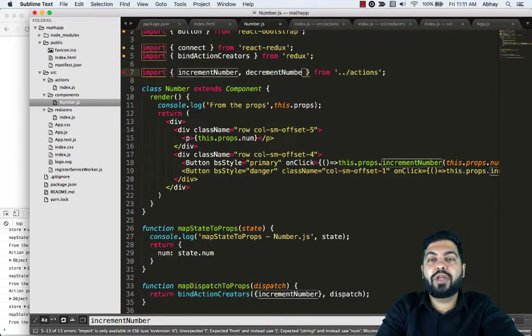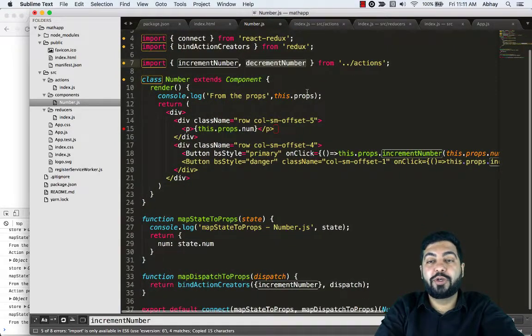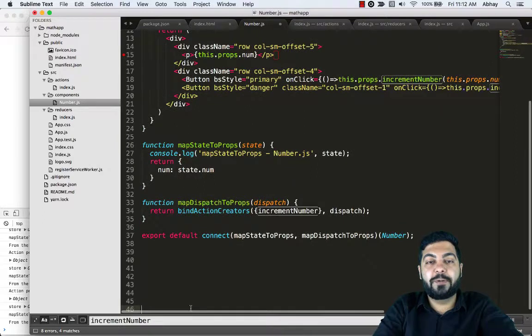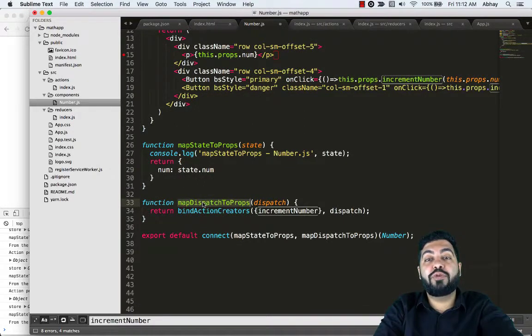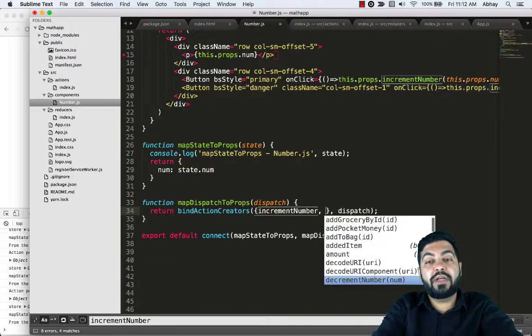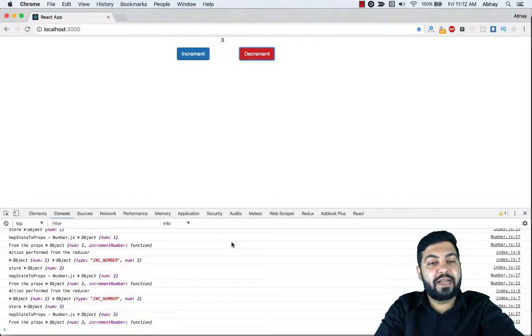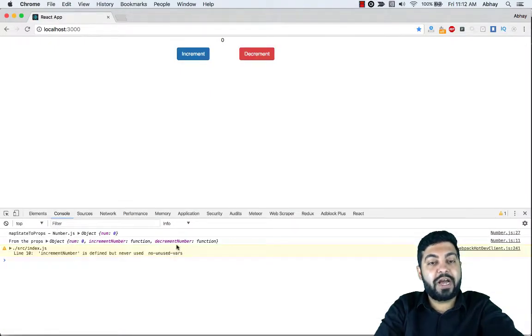The moment you do that, the decrement number action should be available to you. However, when you give the dispatch action, if you see this function that we had for dispatching an action, let me give some space here so we can see it better. If you see the map dispatch to props, you had initially increment number. Now you can also add a comma and decrement number. What this will do is give your properties decrement number. Let's save it. Now you can see the decrement number function also comes up.